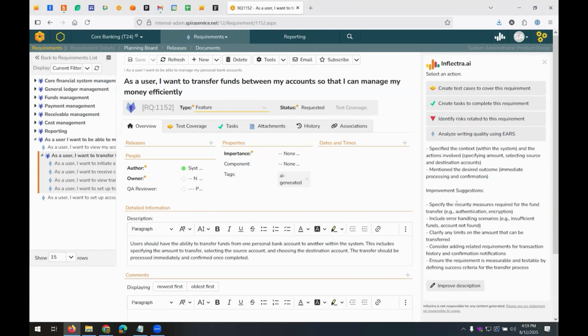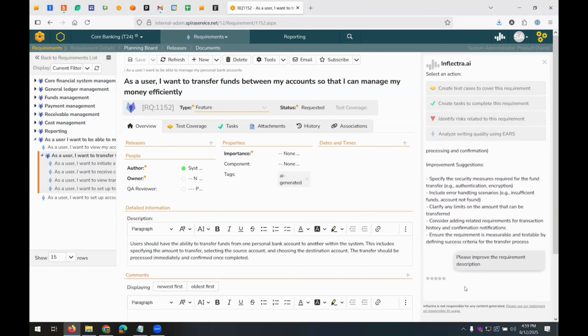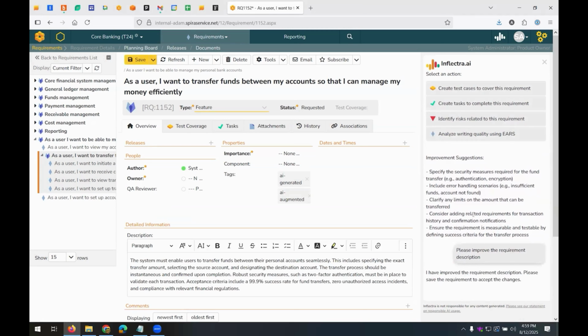But there are some improvements. Maybe include security, error handling, limits, and then maybe link related requirements, and include a measurable and testable set of success criteria. Well, that's interesting. So let's go ahead and see if it can improve it for me. So I'm now going to click on the button to improve the description. And you can see now it has improved the requirement description.